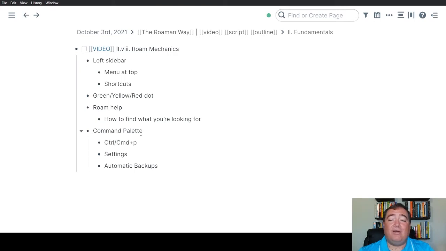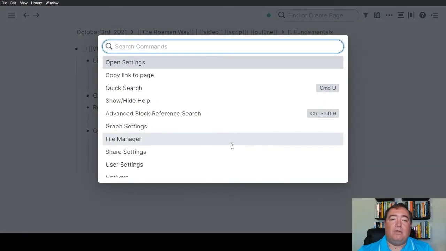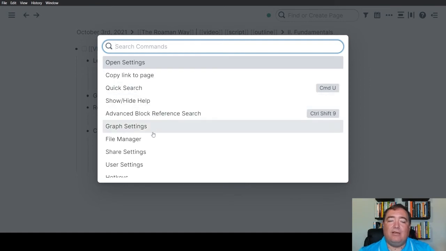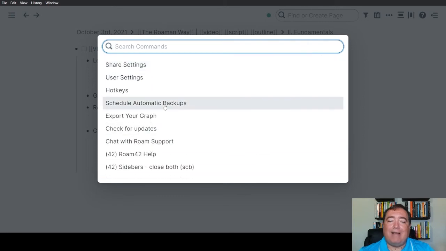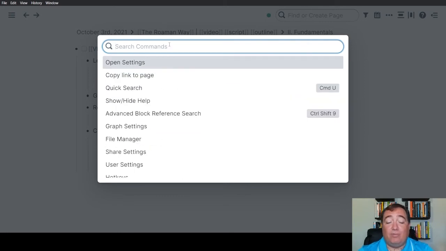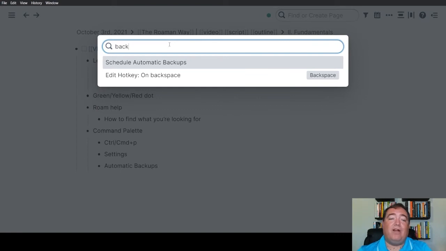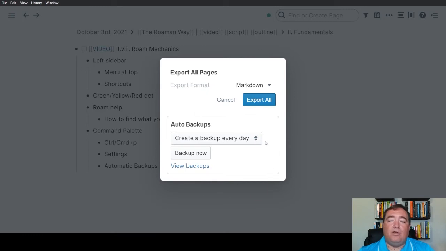And then last here, I want to talk about the command palette. You can hit Control or Command P, and that will bring up some commands. You can open your settings from there. Of course, you can also open the settings from the three-dot menu. But one in particular that I wanted to point out for you is that you can set up automatic backups. As with most things in Roam, you can start just typing up here and it'll find it. But scheduling the automatic backups can be kind of a critical thing to do. You can set it up to backup every day or backup every hour.